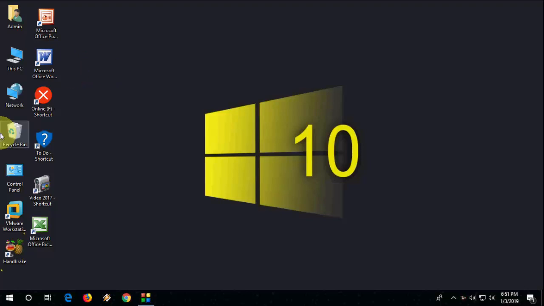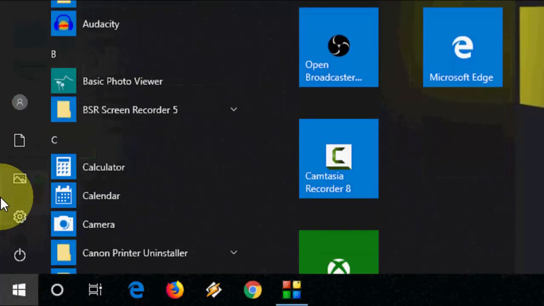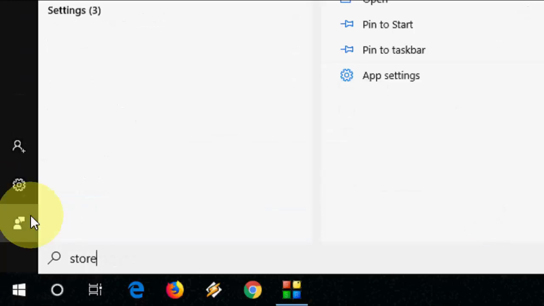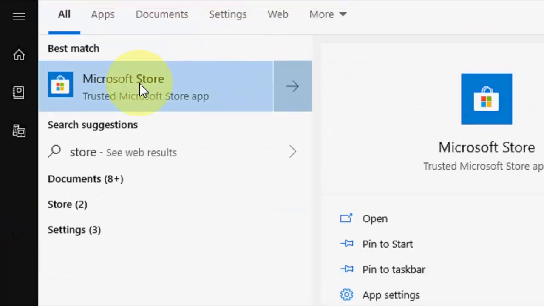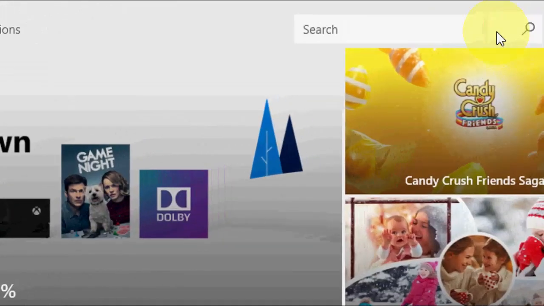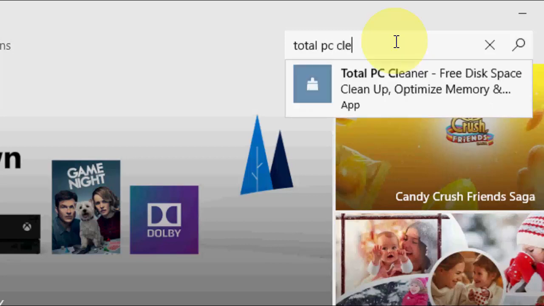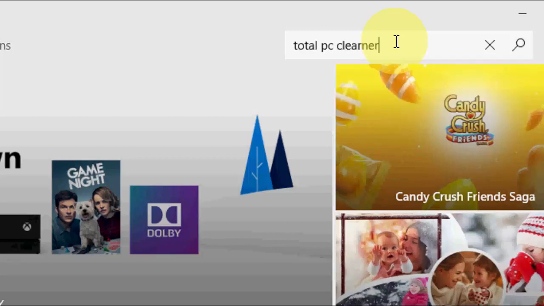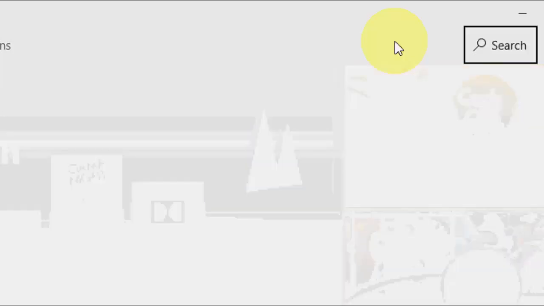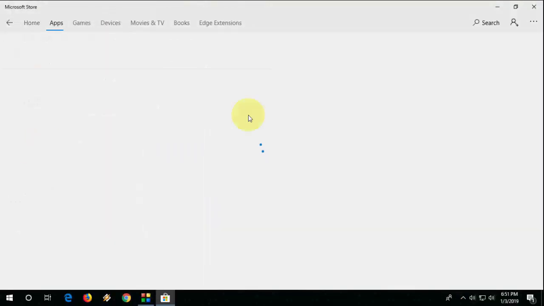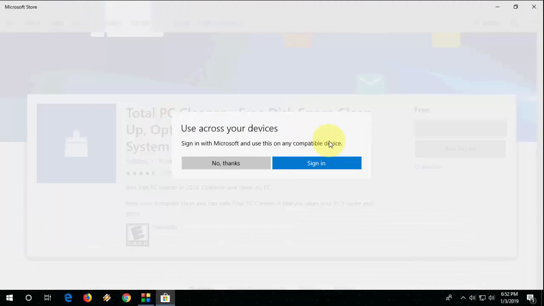So simple thing is you need to just go to your Microsoft Store. So go to start and type Store. It will show Microsoft Store. Open it. And in the search box, just type Total PC Cleaner. And search it. So this is the Total PC Cleaner. Open it. And tap on Get.